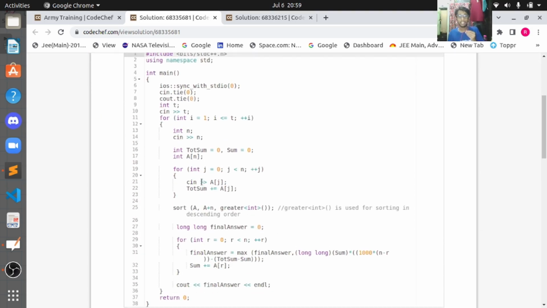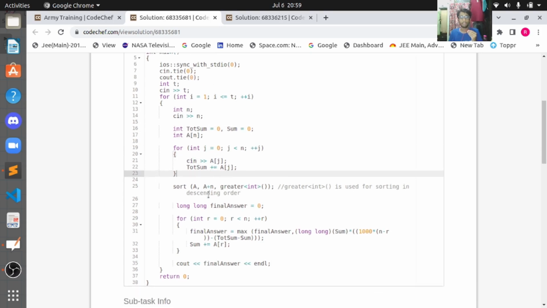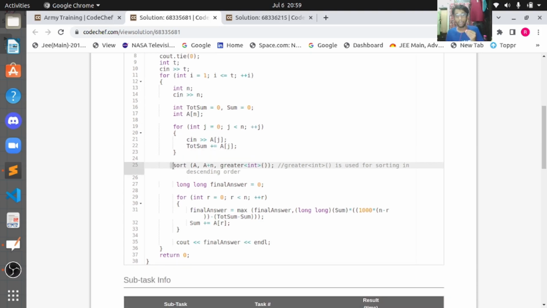So guys, let's see what I did. I took input for all the test cases, then I took input for n, the number of soldiers. Then I declared two variables, total sum initialized to 0 and sum equal to 0. Then I declared an array and took input for it. After that, I summed all the elements of the array and stored it in total sum.